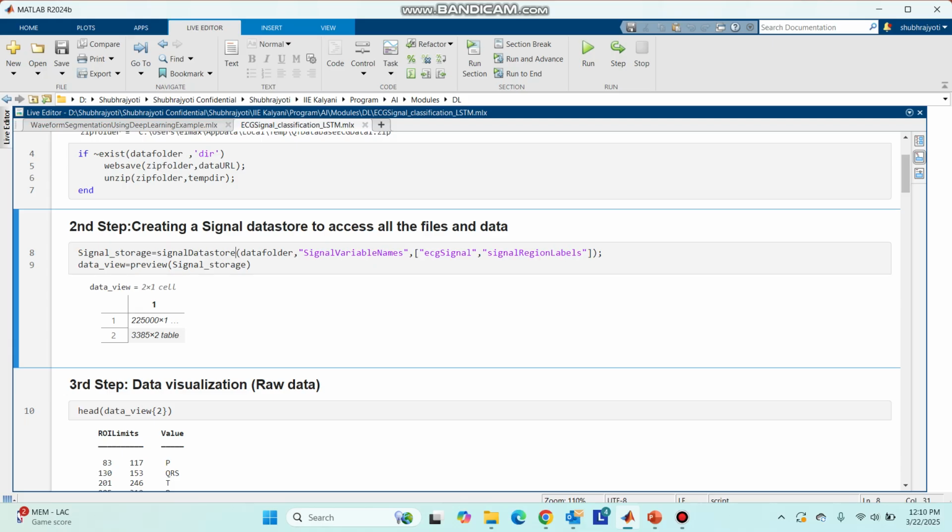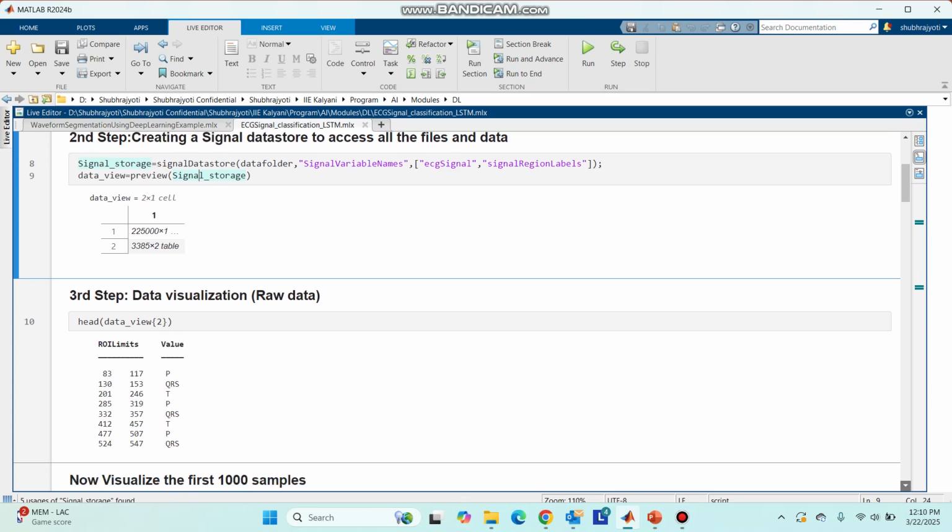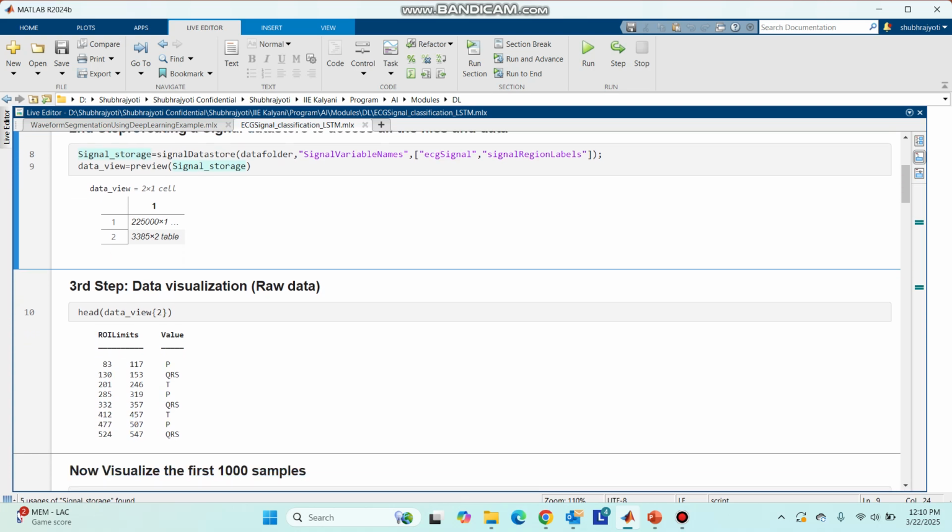Now since the data is very large, we have a very large number of samples in the data set, 2,25,000 samples. So we cannot visualize the total data. We can only visualize the first few samples of the data. As you can see here, in order to visualize that, we have to use the head command.